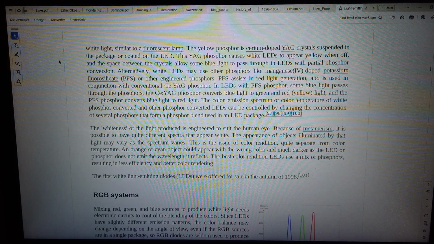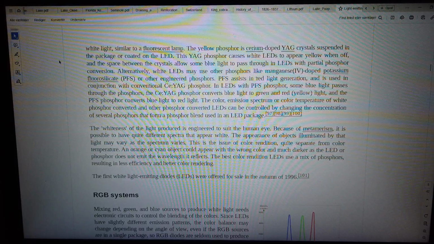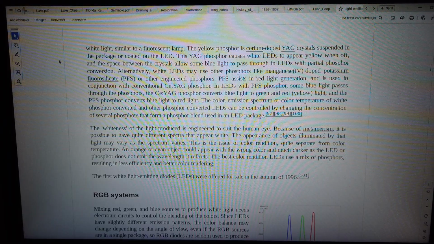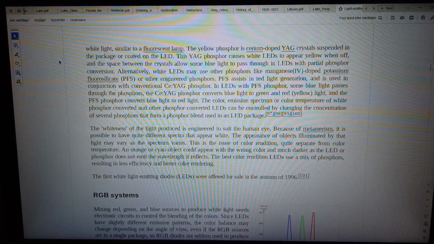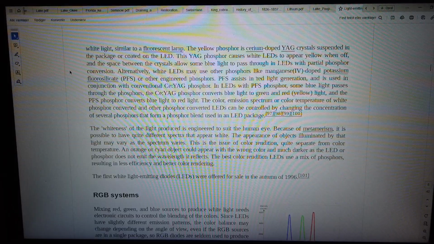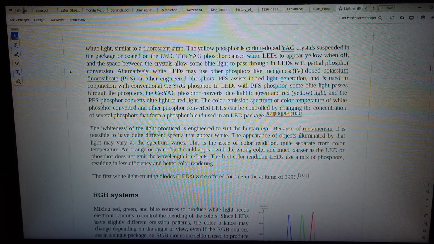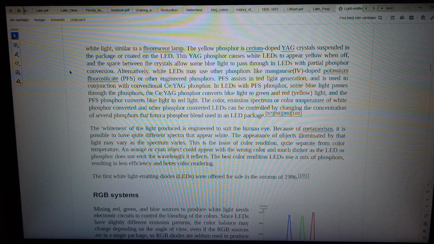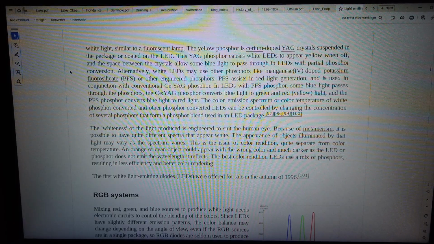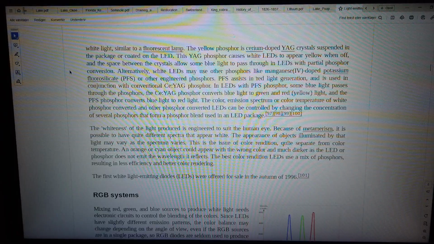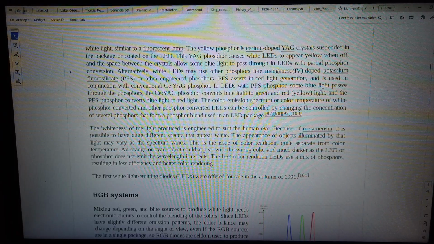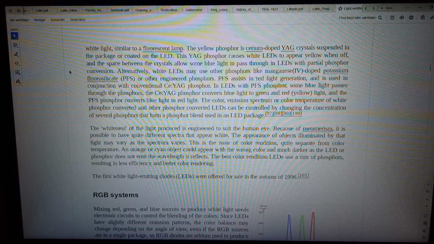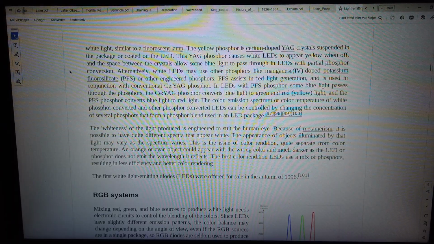The yellow phosphor is cerium-doped YAG crystals suspended in the package or coated on the LED. This YAG phosphor causes white LEDs to appear yellow when off, and the space between the crystals allows some blue light to pass through in LEDs with partial phosphor conversion. Alternatively, white LEDs may use other phosphors like manganese(IV)-doped potassium fluorosilicate, PFS, or other engineered phosphors.